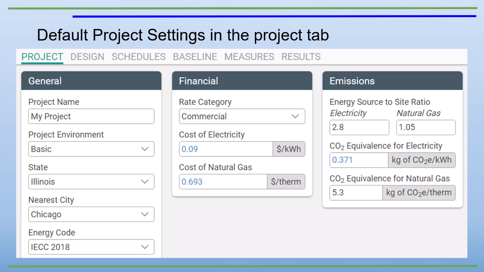Here's a screenshot of the Project tab. You can see some of the settings that are available here. There's an option to rename a project. You can see the city and state are located here along with the energy code. Also, information about the cost of electricity and natural gas and the emissions characteristics of using electricity and natural gas in that location.